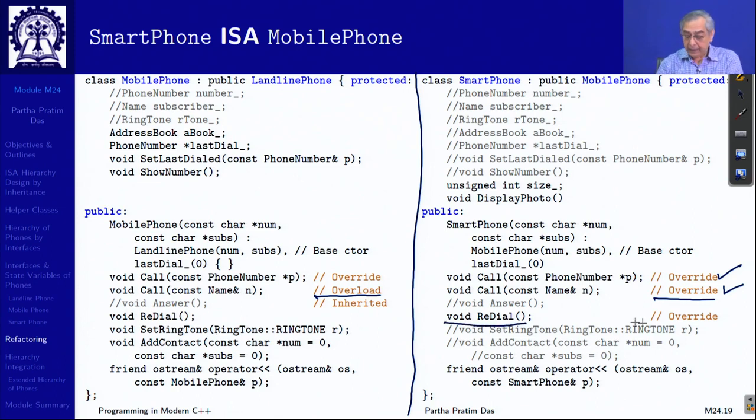Your redial is also being made into an override, because in a smartphone you will redial in a different way. All of these data members or member functions for implementation are already coming from the mobile phone class. So, you do not need them in the smartphone class, you just omit those, you are left with what is specific to that. Certainly, everything is in protected.